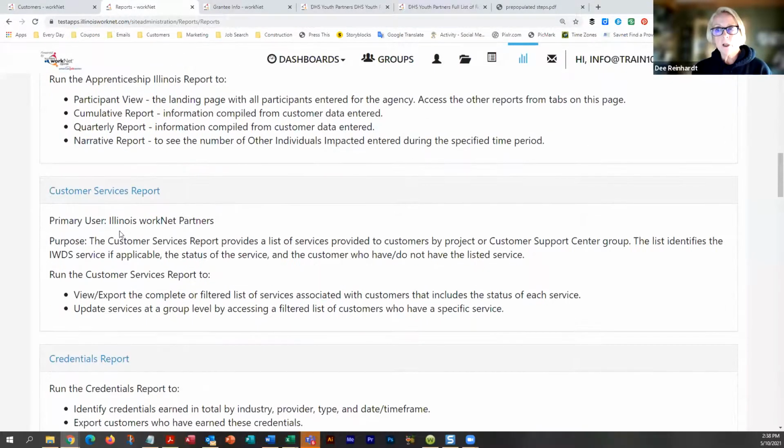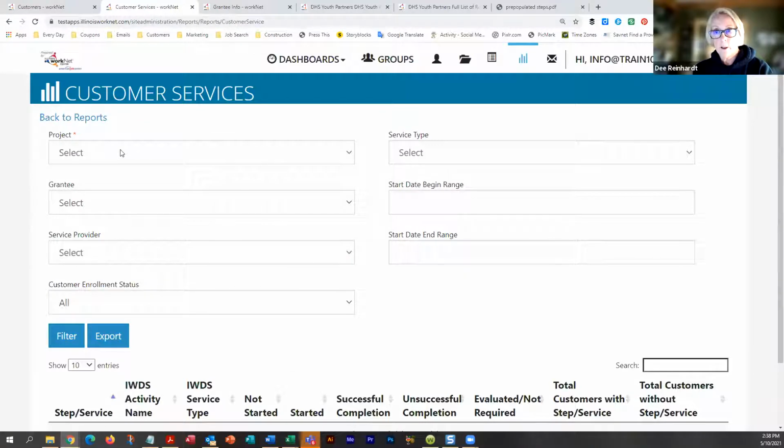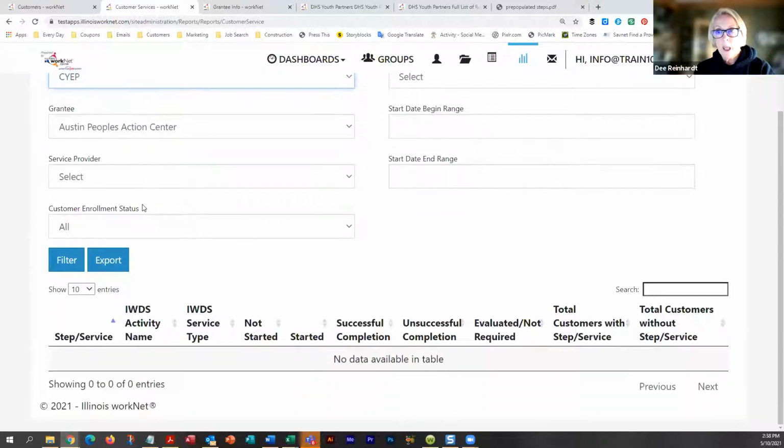We want to go to the customer services report. And I did do a webinar on this before, so I'm going to try and go slow enough so that you guys can see this. You have to pick your project. So again, it's going to say DHS Youth in Production. Your agency will pop up. And then you want to look at all of it. And so then you filter.